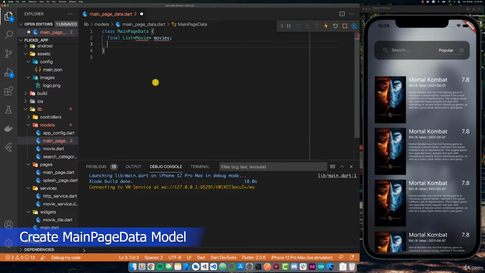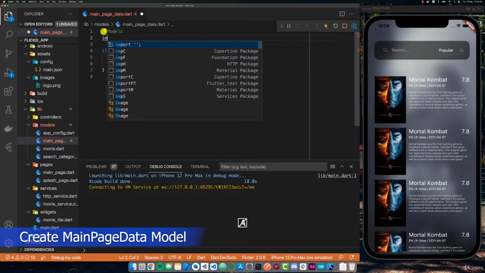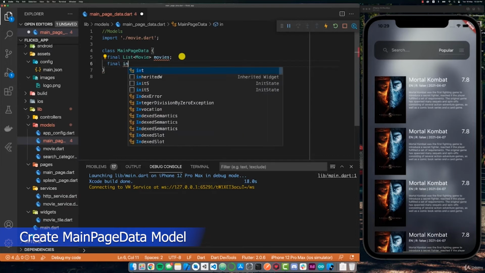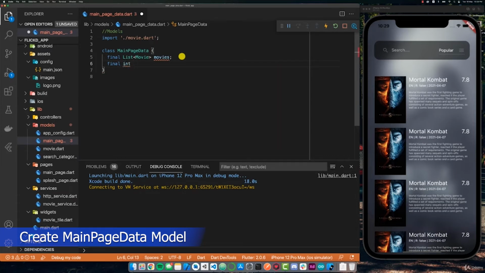Now you might see an error that says that movie isn't being defined. For that, we're just going to import the movie model, dot/movie.dart, and that should work. With this, I'm going to define the next thing, and that is going to be a thing that is going to help us with implementing pagination, and we are going to call this final int page. So this is going to be the current page that we have pulled the results from.